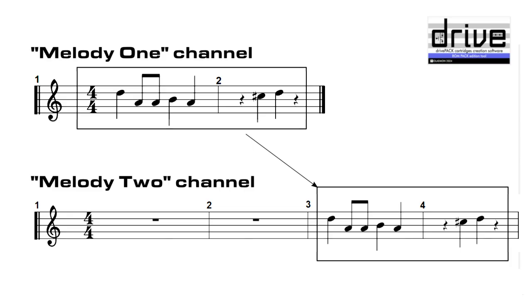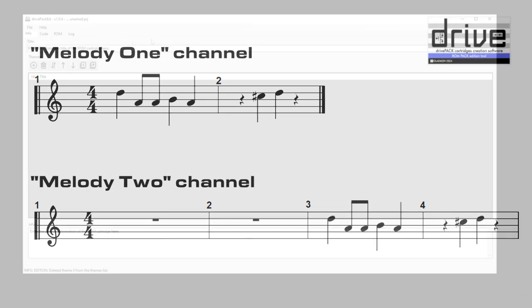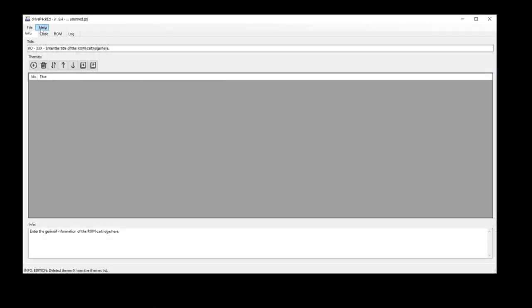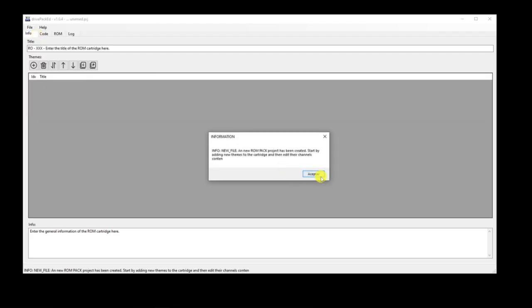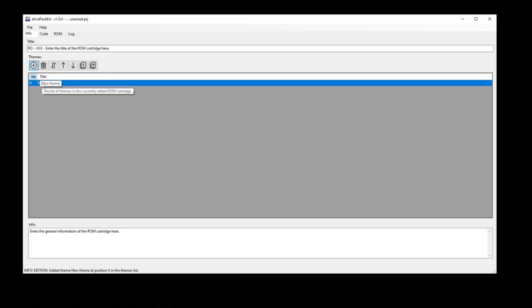To create the example melody in drivePACK editor, we start from an empty project. To do this, go to File, New Project. Then, from the Info tab, click the button with the plus icon to add a new piece to the newly created project. After creating it, click once on it to rename it.